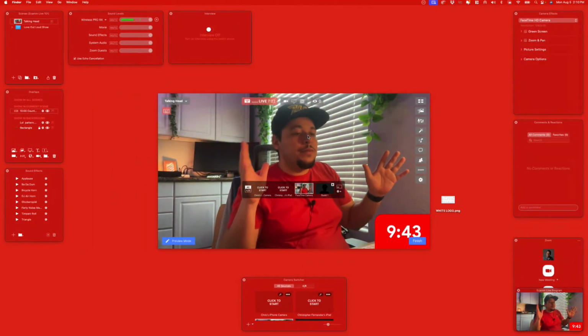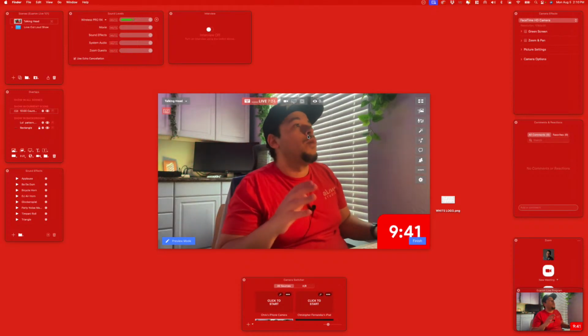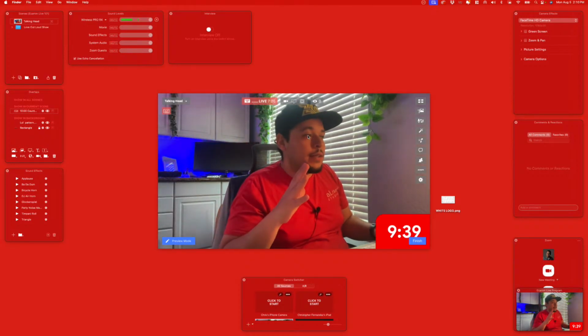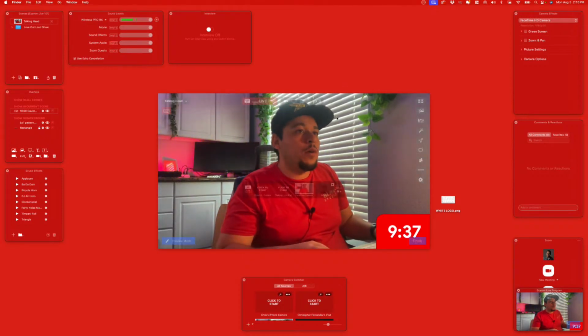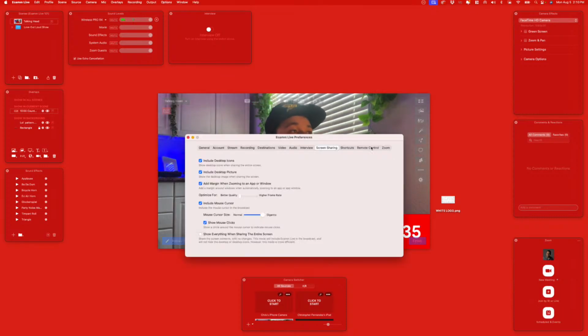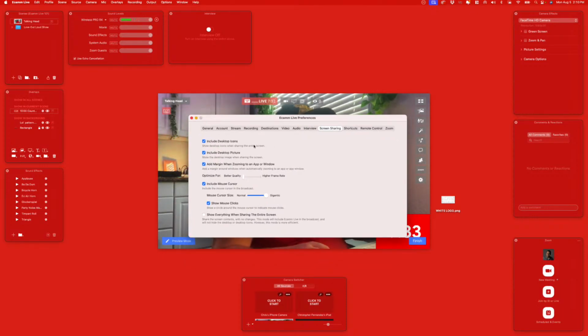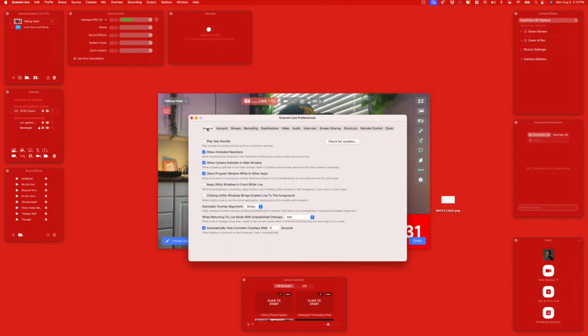So yeah, that was the brief UI overview. Before I get into connecting a camera, what I wanted to do was open up my settings and walk through the settings. You have your general where you can play app sound, show animated reactions, show camera and switcher main window. I don't want to bore you with any of this.